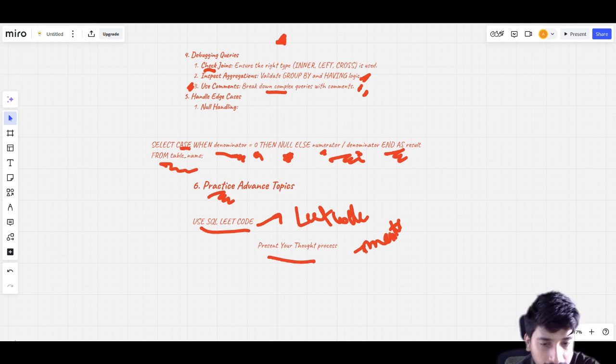Next is to use SQL on LeetCode for your practice. There are a lot of sheets out there, but I will suggest you just take 50 questions with a different variety. It would be very helpful. And present your thought process in your interview. So when you are solving your question and you want to present your thoughts, say, okay, I'm solving this particular step and this step.